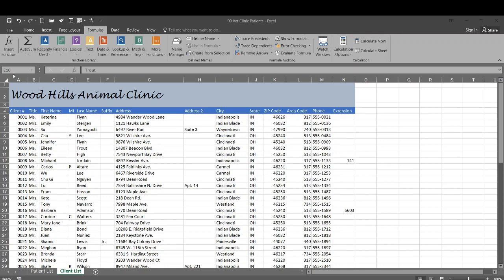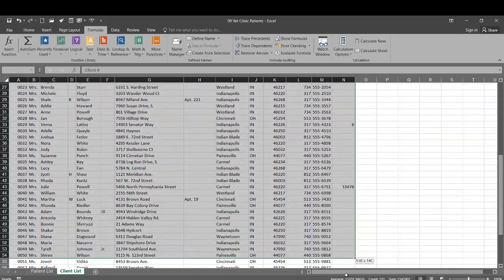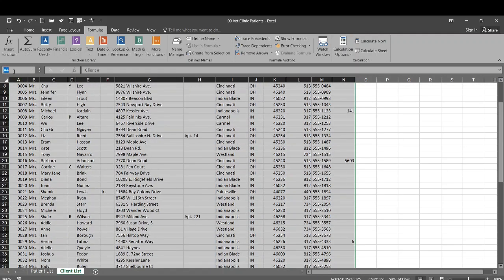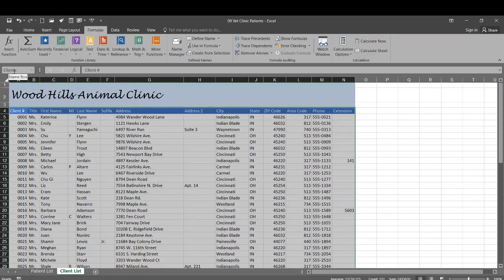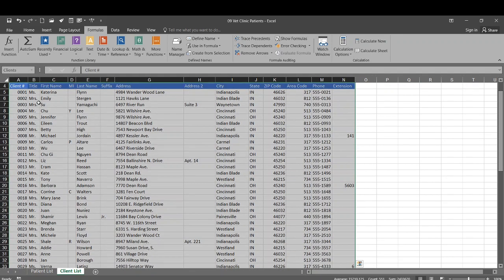naming a range. So you may remember how to do this. So we're going to select A4 through N56. We're going to come up here and click, and we're going to call this clients. C-L-I-E-N-T-S, clients. Hit enter, and now if we go up here and we select clients, it should select all that information.